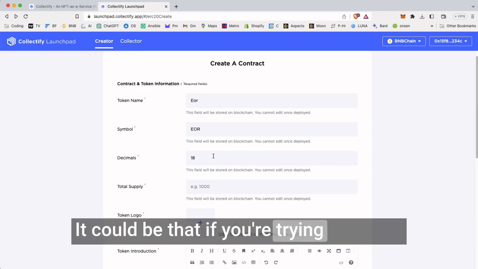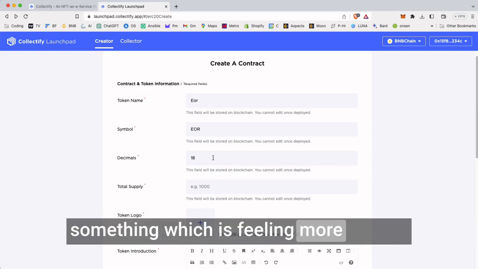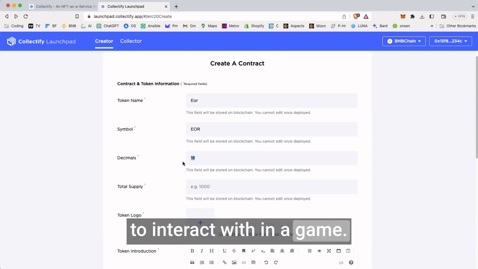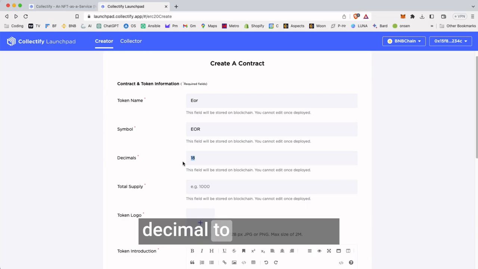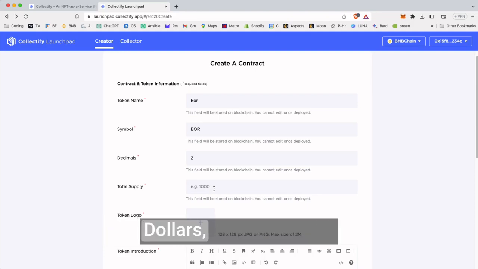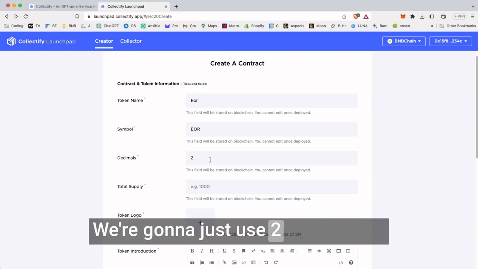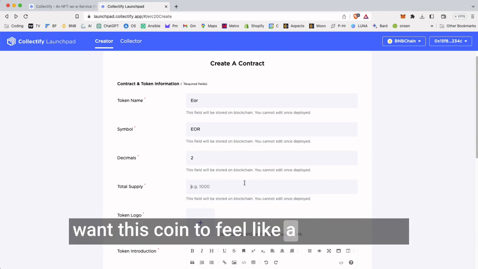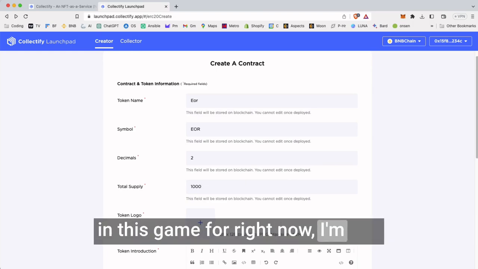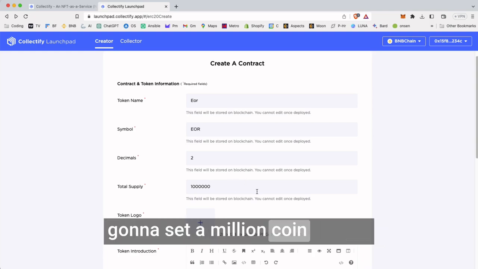It could be that if you're trying to create something which is feeling more like a manageable number for people to interact with in a game, you could set decimal to simply be 2, what most people will engage with as a currency when it comes to fiat, right? Dollars, euros, sterling, whatever you play with, right? We're gonna just use 2 because we want this coin to feel like a normal coin. And the total supply of the token is in this game for right now, I'm just gonna set 1 million coin supply.